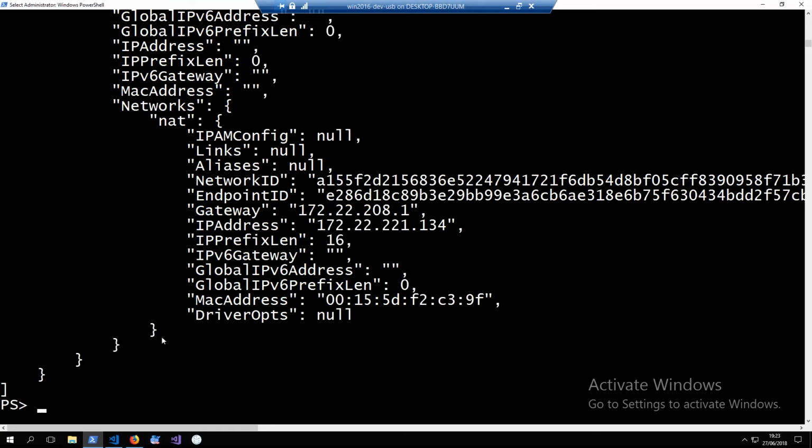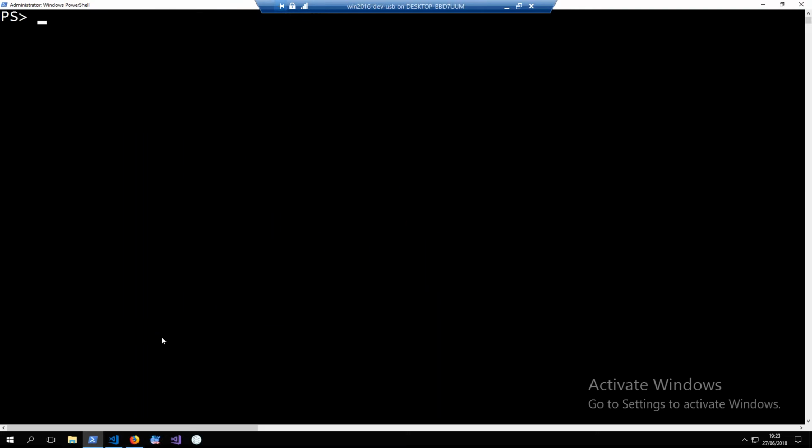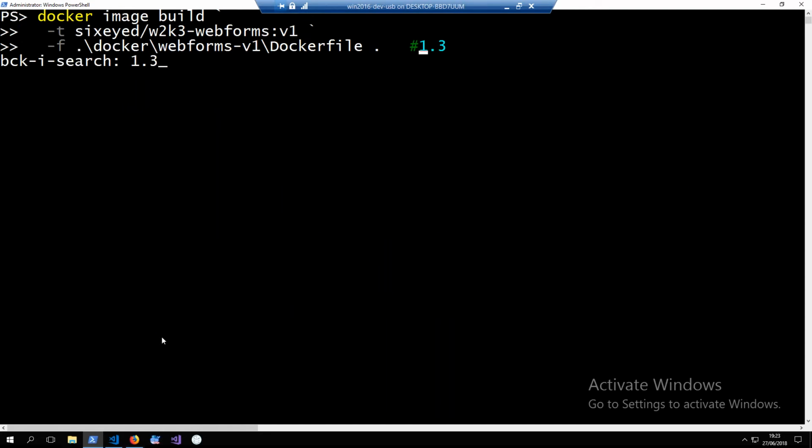Okay. And then to build this, it's the same thing. So again, different platform, different type of application, but I'm building it in the same way. So my 1.3 is Docker image build. I'm calling this one W2K3 web forms, and I'm pointing it to my Dockerfile.